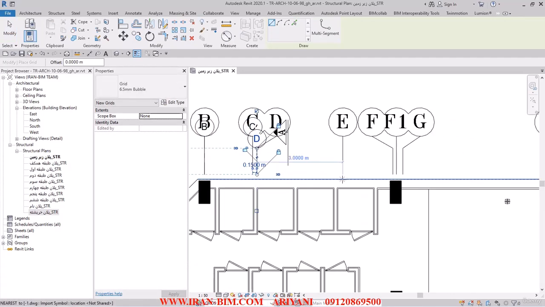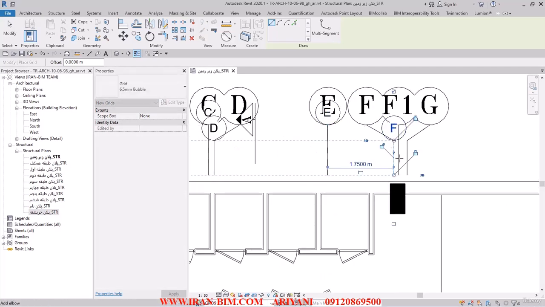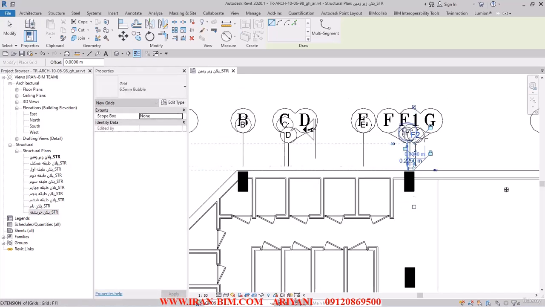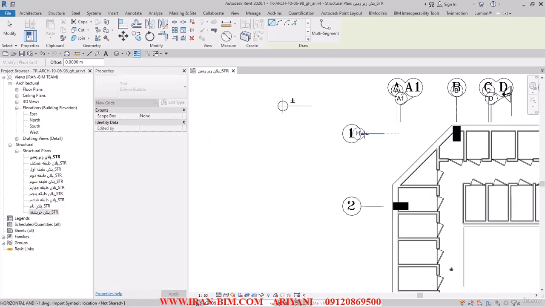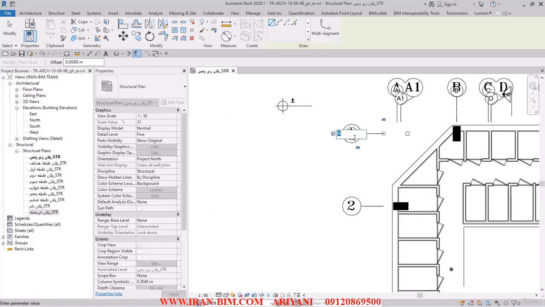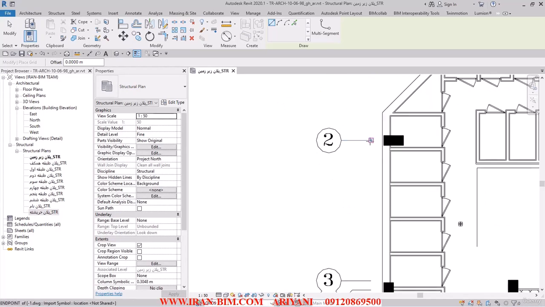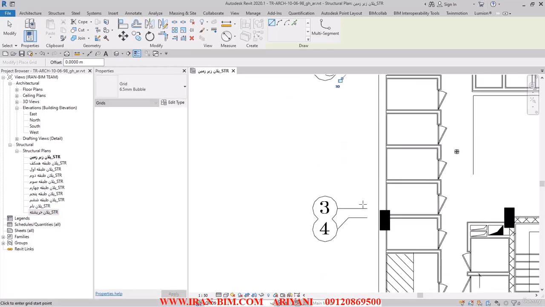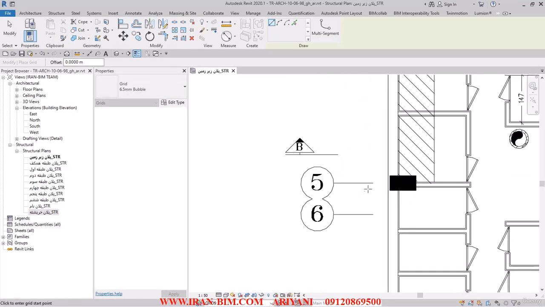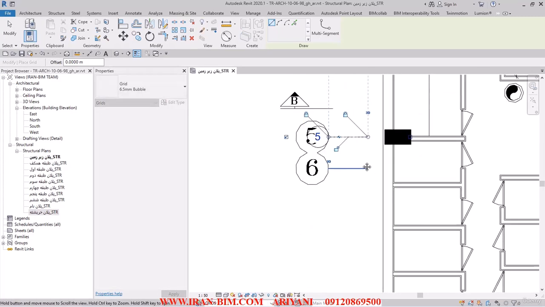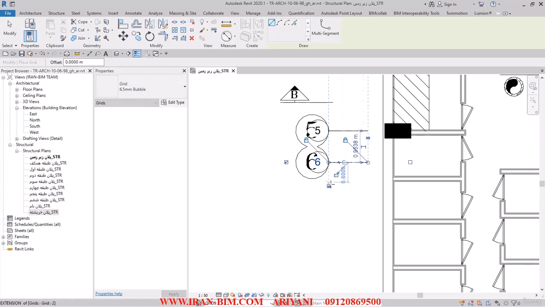After that we have E, and then F. So we just named this one to F1 as well. And then finally G. From this view we have 1, and the other ones will be sorted out by themselves. Then we have 2, then 3, then we go to the 4th one, then we have the 5th and the 6th.